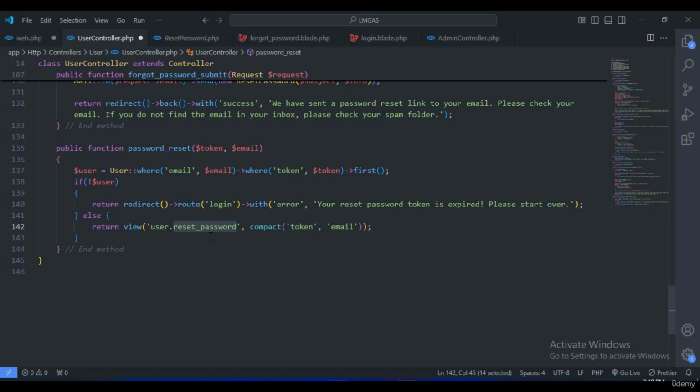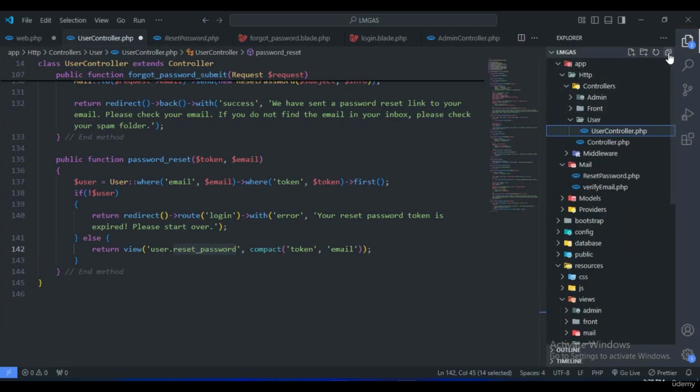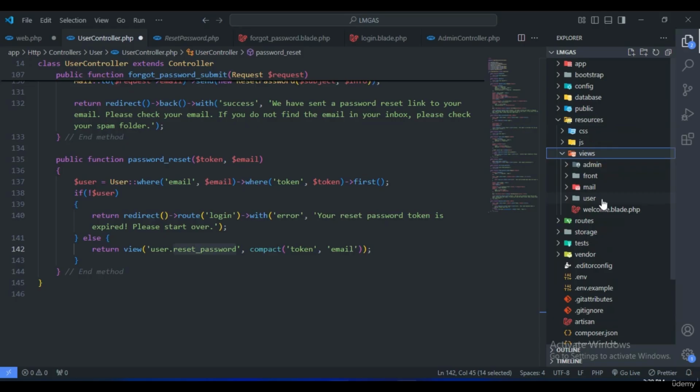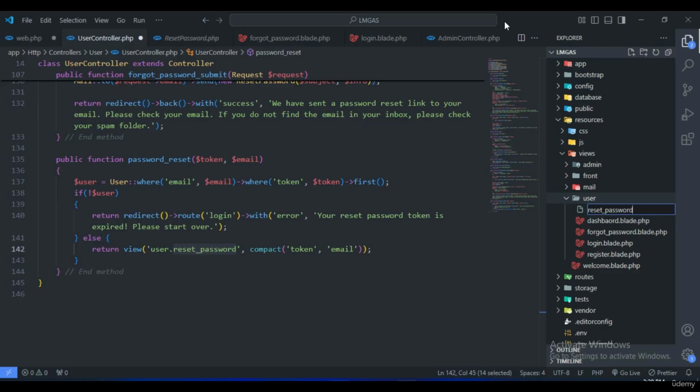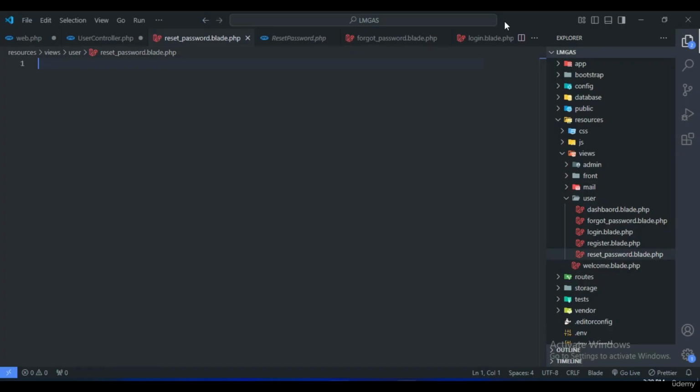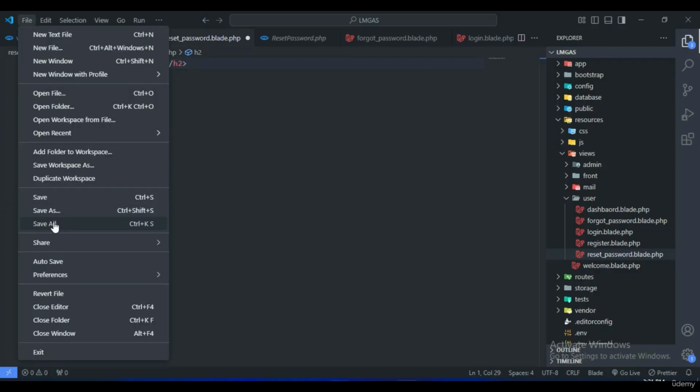So now let's copy our reset password view name and navigate to our resources views inside the user subdirectory. We're going to create a new file, paste our users reset password file name, .blade.php, something like this, and hit enter. Alright, now we have successfully created our users reset password view. Let's add some demo text: an h2 saying user password reset view. Okay, now let's save our file. Let's save all.